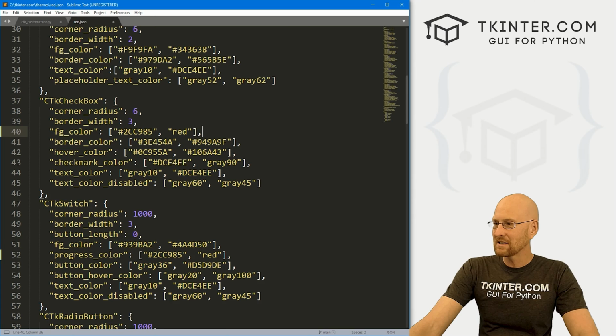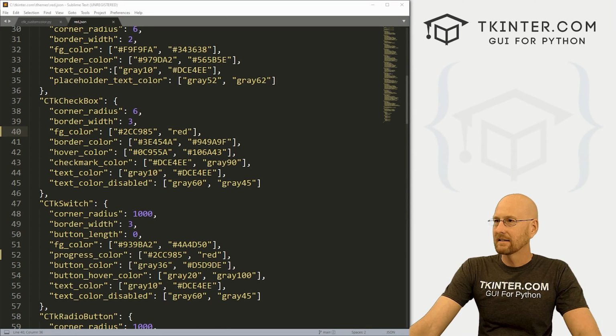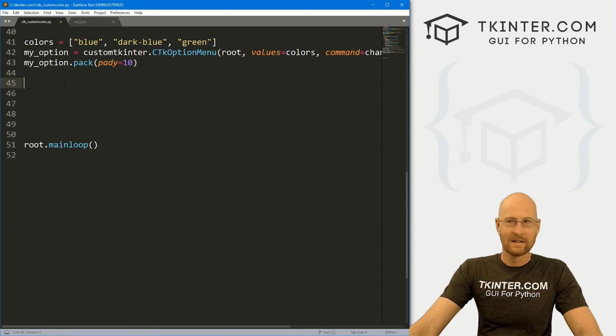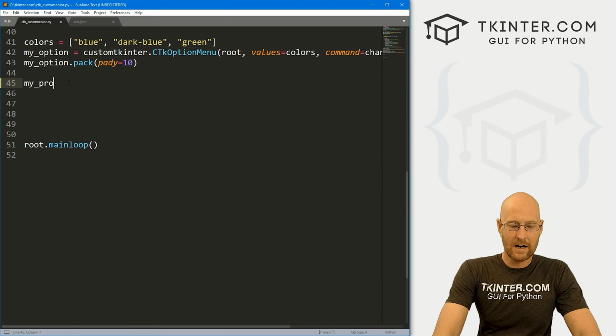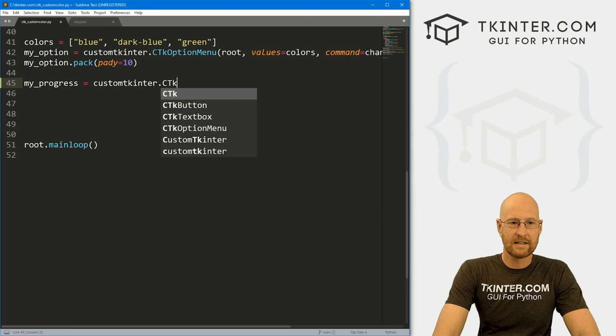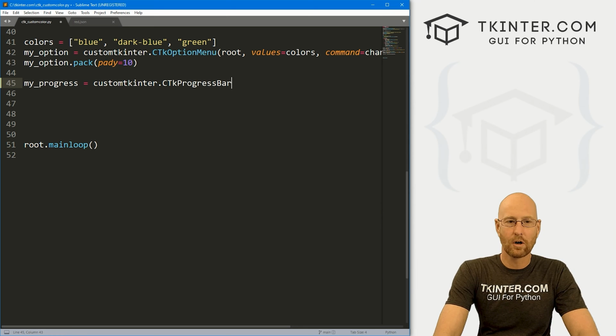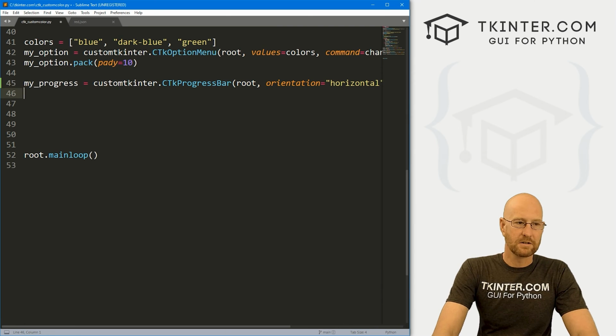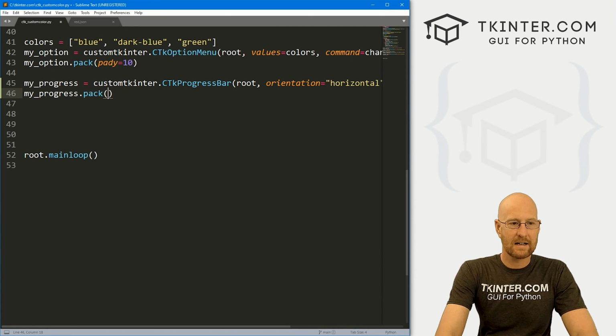And we can play around with this. Let's come back over here and just for good measure, let's add a quick progress bar at the bottom of our app here. So let's go, I don't know, my_progress, and this is going to be a customtkinter.CTkProgressBar. We want to put it in root and we want the orientation to be horizontal. That looks good. And then let's real quick, just my_progress.pack this guy, give it pady like 20, push it down the screen a little bit.